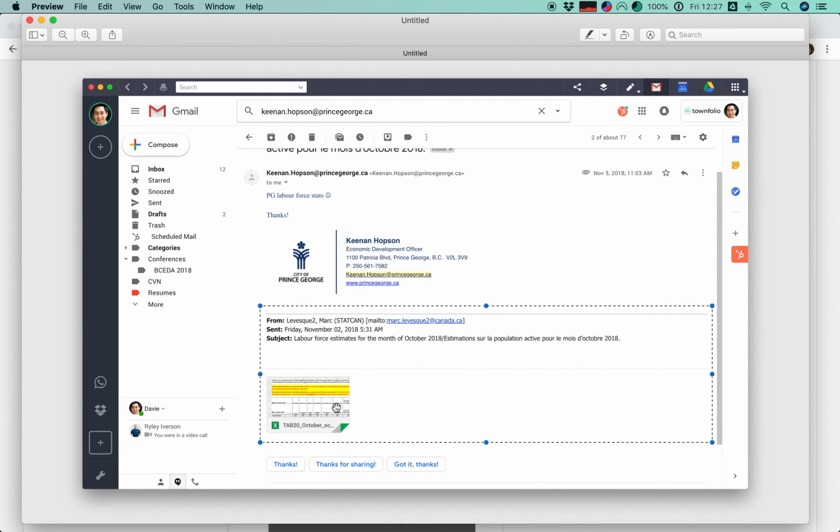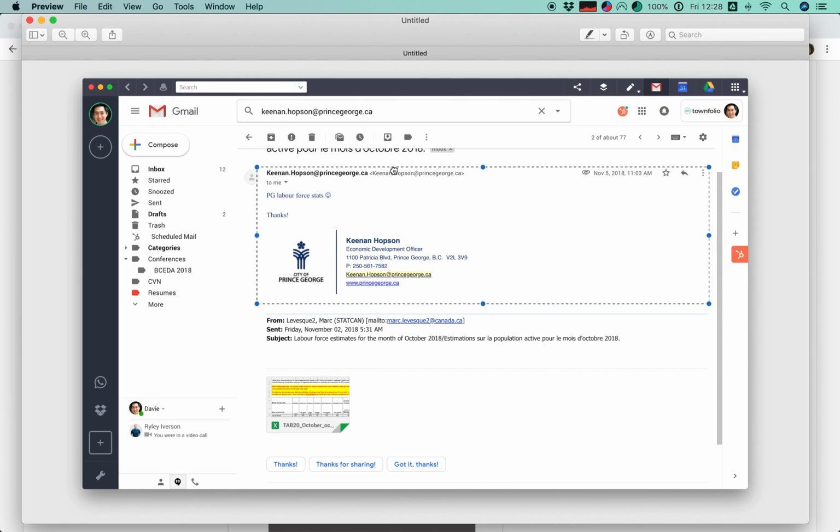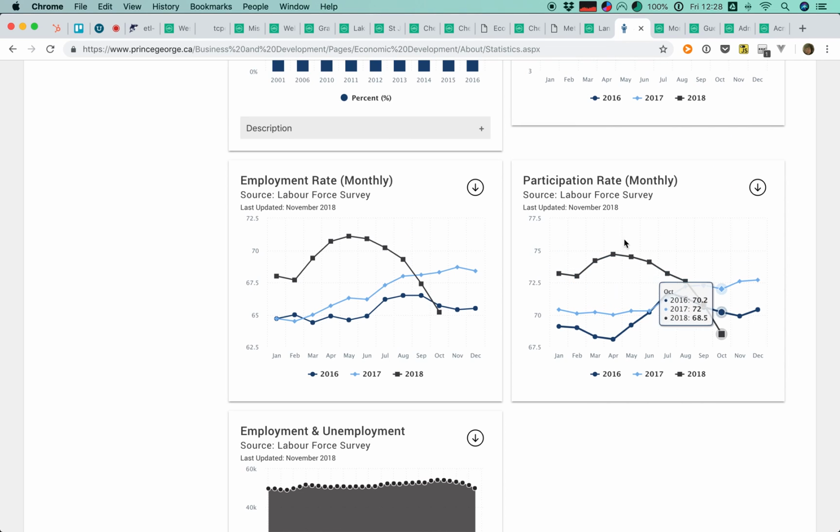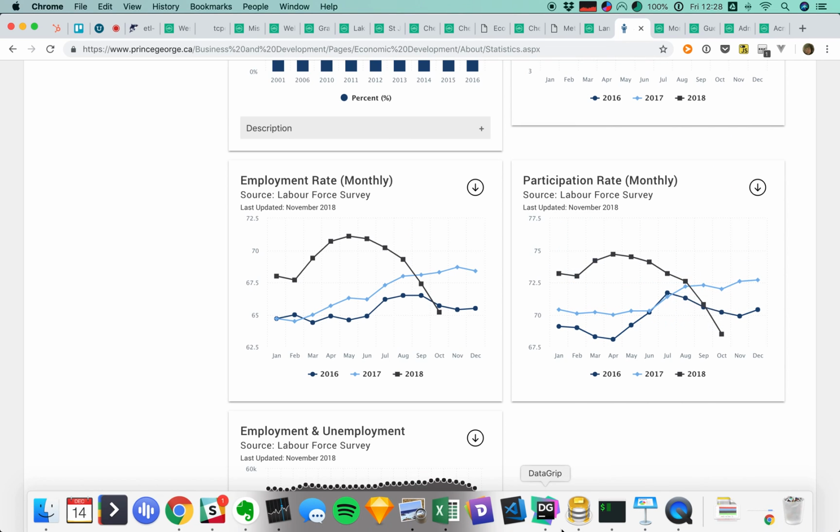It's an Excel document attached with no context except for the title that says labor force estimates for the month of 2018, right? Then what Keenan does is he emails me that, and I put it through our program, and then it automatically updates our system, as you can see here. So the December one's going to be coming soon.